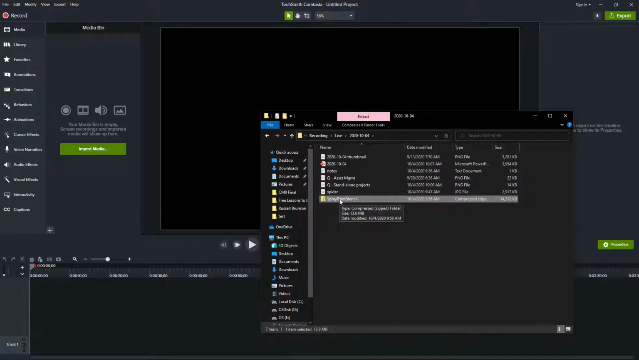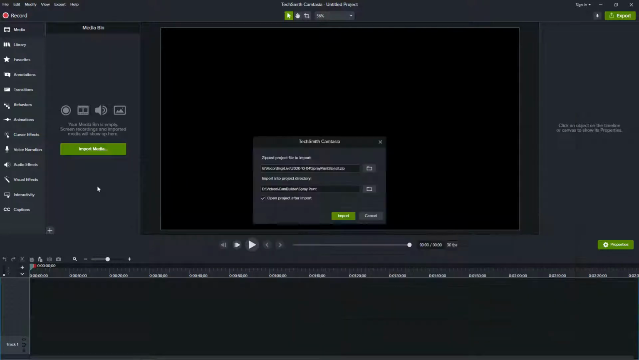So here's that spray paint stencil asset. I don't know if I've tried this before. I'm going to try just dragging this over into the media bin. All right, so that's one way to bring in the zipped project.